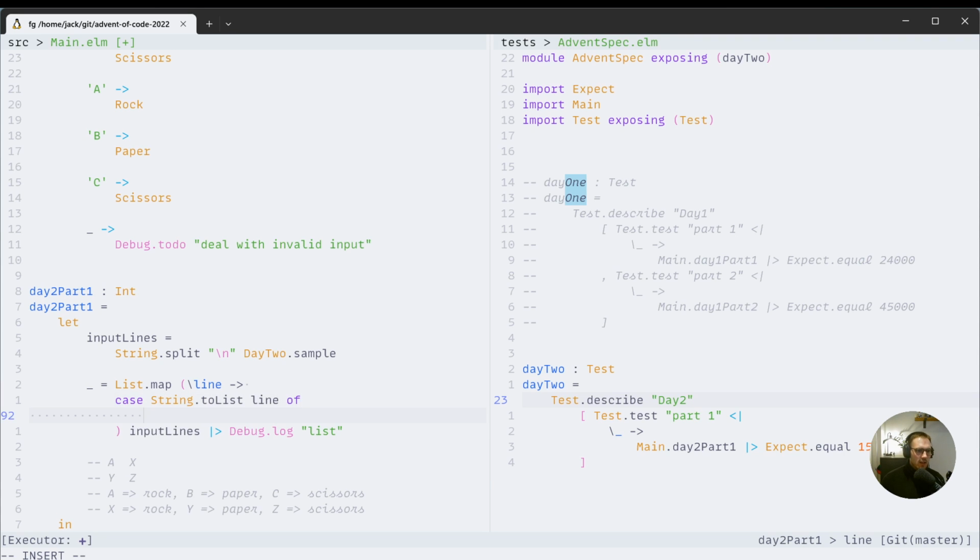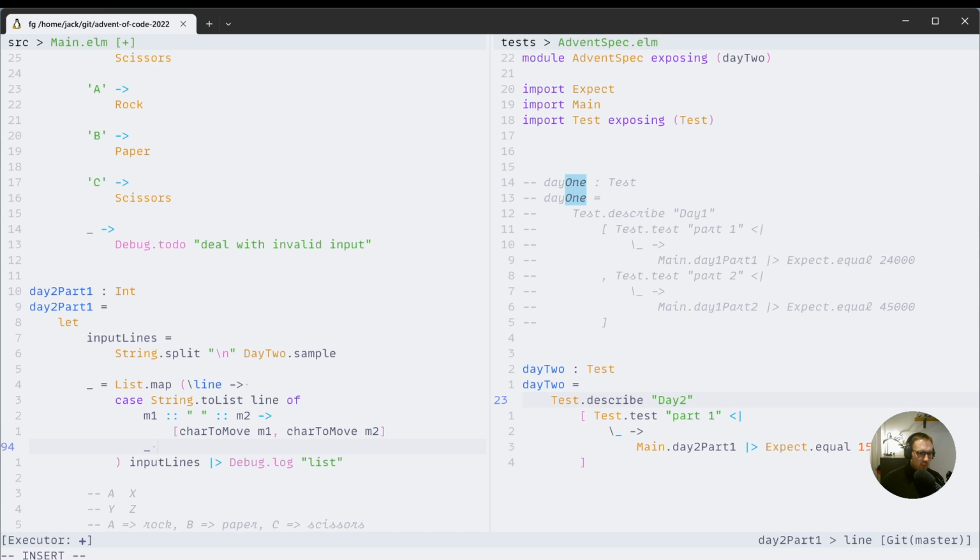String.toList line of. And now what I'm going to try and do is match against a list that has 3 things in it. So it's going to have the first move, then an empty space, then the second move. So I'm going to say move 1, followed by an empty space, followed by move 2. And in that case, what we want to do is return a list now of charToMove m1, charToMove m2. Otherwise, we'll return just an empty list. Let's just say that.